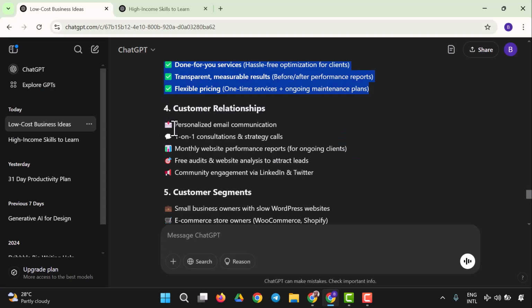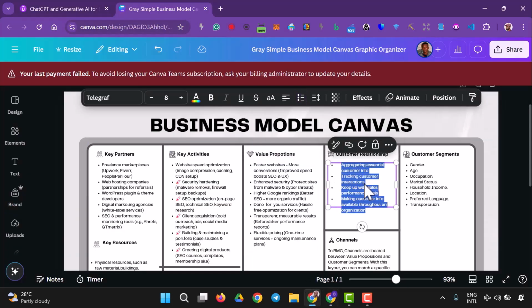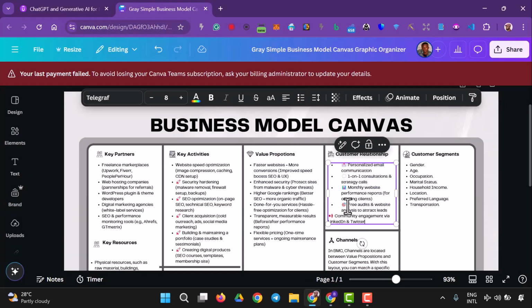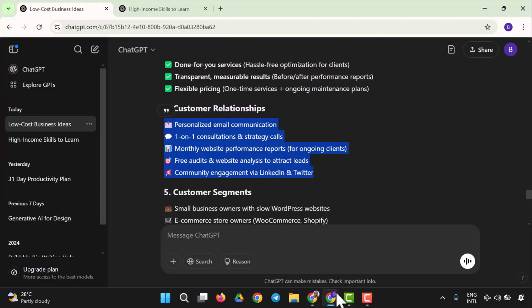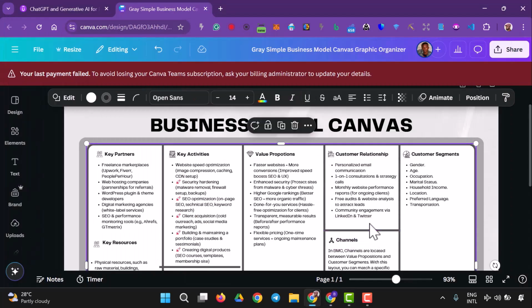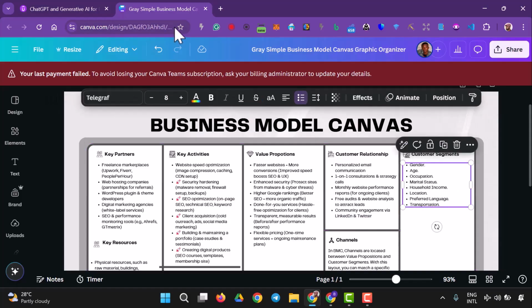And here we have customer relationships, so I'm going to copy this as well. So you could go through all this to understand the scope of any business you want to go into. So I'm going to input for customer relationship, and here we are. So I'm going to just do this, yes, and here we are. So we're going to just focus on this, and that leads to community engagement via. So let's see what that will be. Yeah, community engagement. So yes, here we are, and the last one is customer segment.